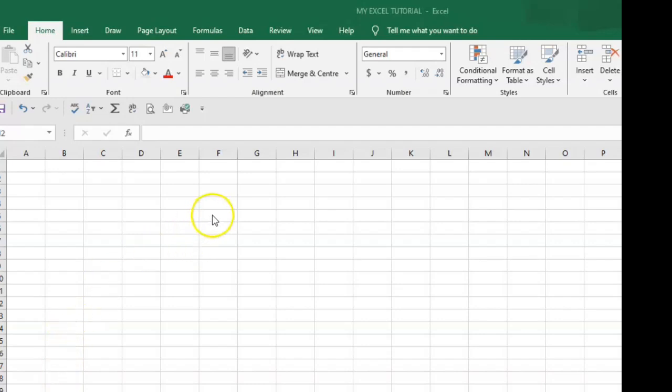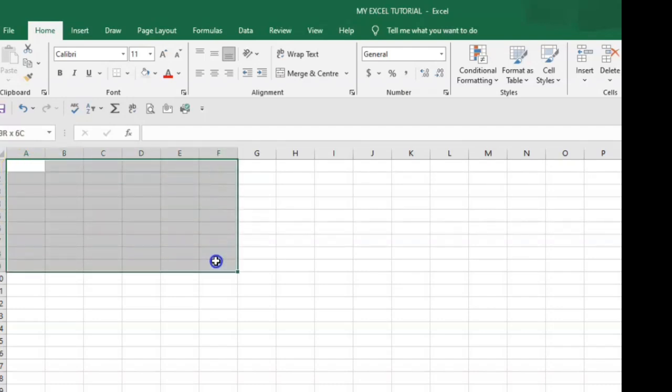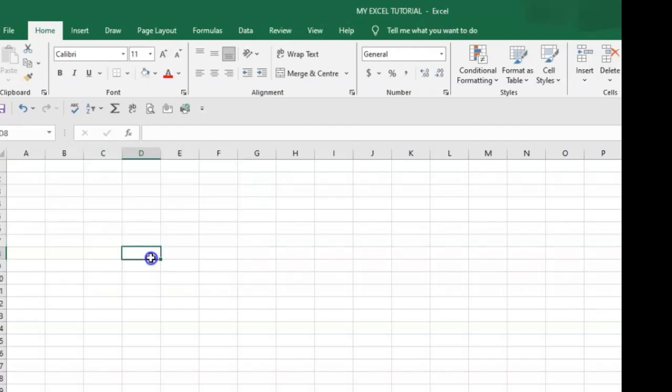All right. Once you click on the Excel sheet, you have selected this particular cell. What if I want to select from A to F and then to row 10? All I will do is hold down the left key, and then drag over the area you want selected.